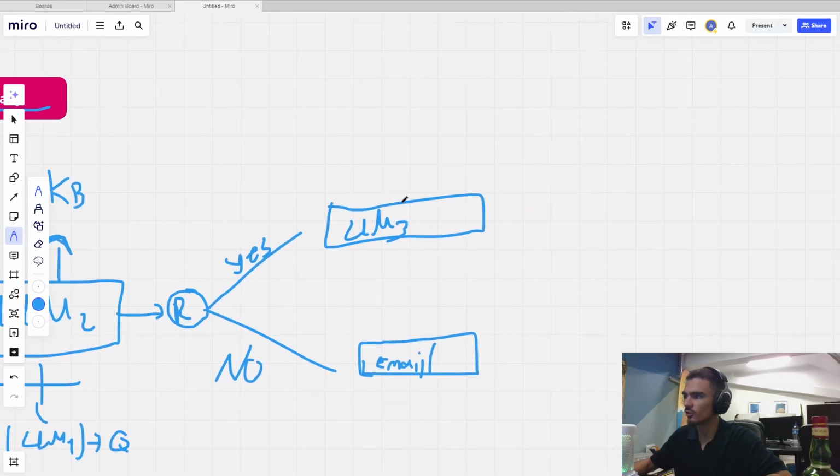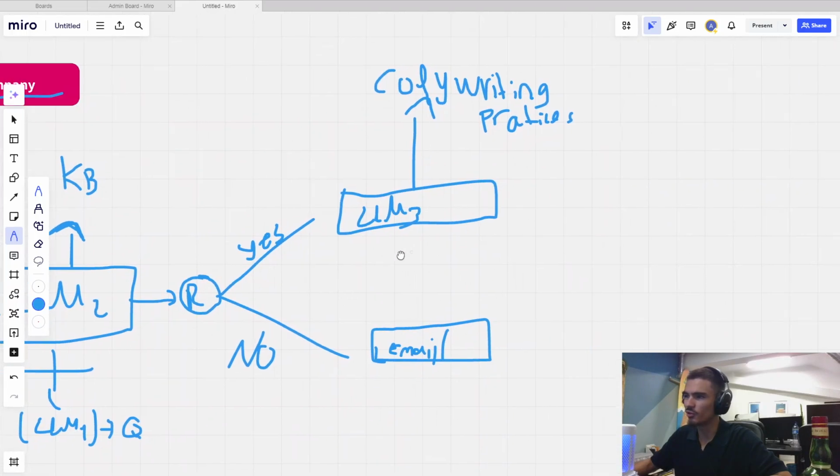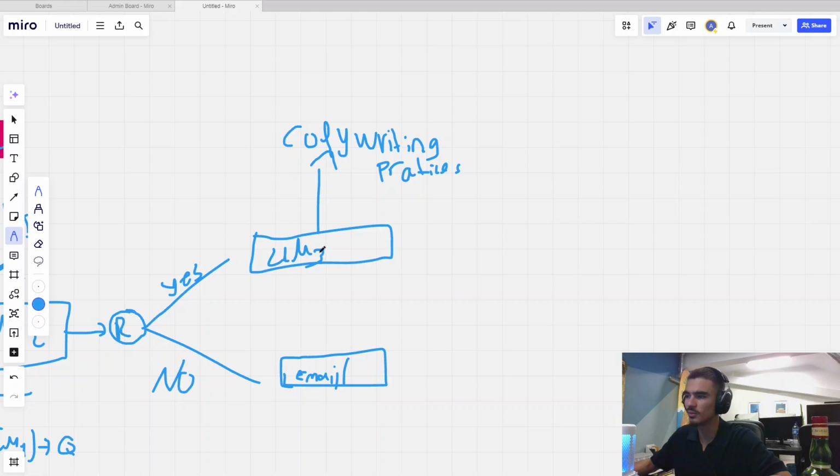Now, on large language model 3, we would want to prompt it with copywriting practices in order to formulate an answer that would not be AI detectable and that sounds natural and that sounds like a human wrote it. Most of my content is around how to make this work, so how to create outputs that look like humans and not AI.